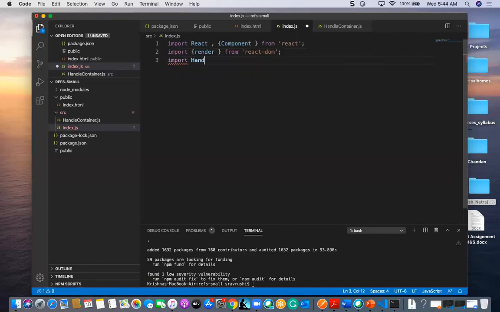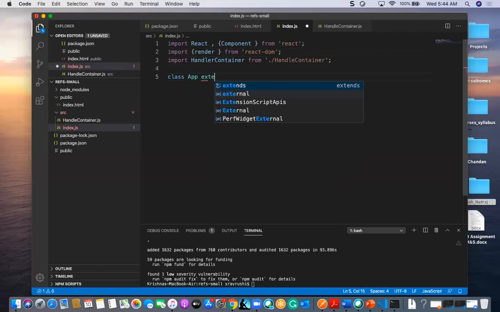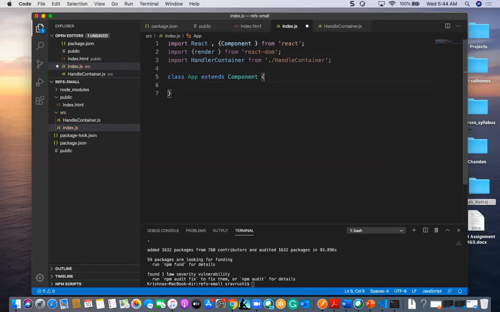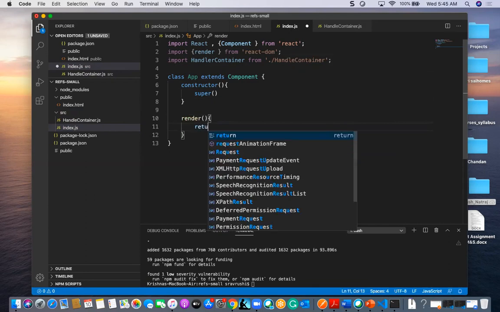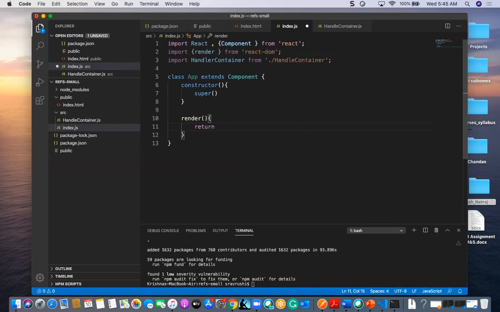And one more thing, I am going to import HandlerContainer from handlerContainer.js, and I am going to give class App extends Component. In this I am going to give one constructor, and I am going to give super. Then later I am going to give a render. In this render I am going to give a return, and here I am giving one div.